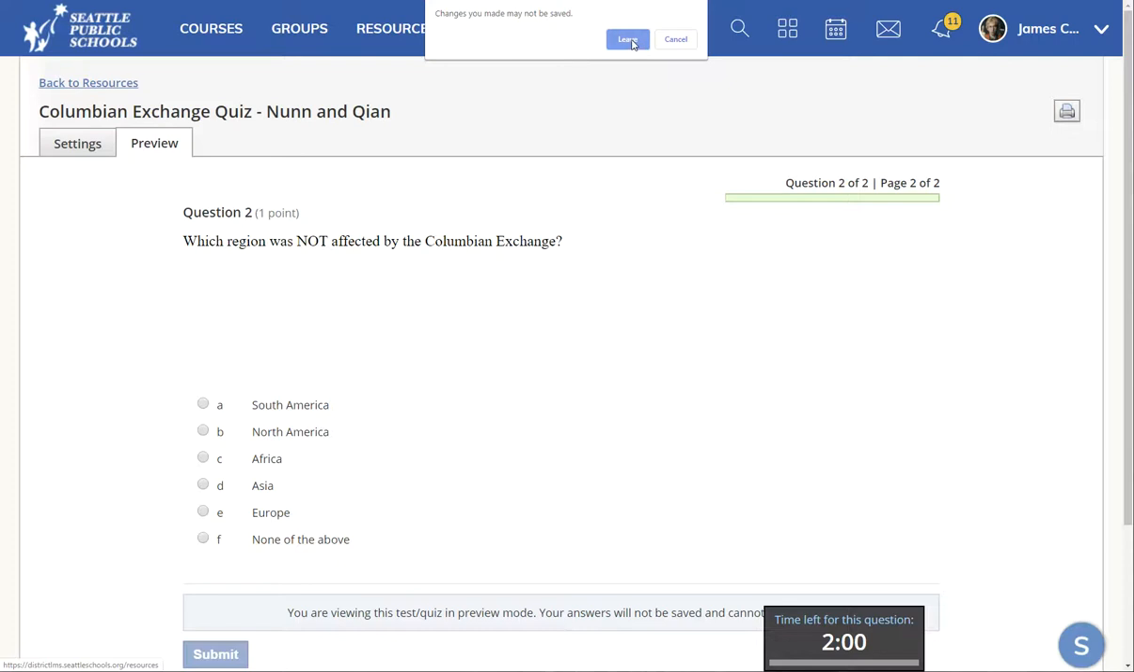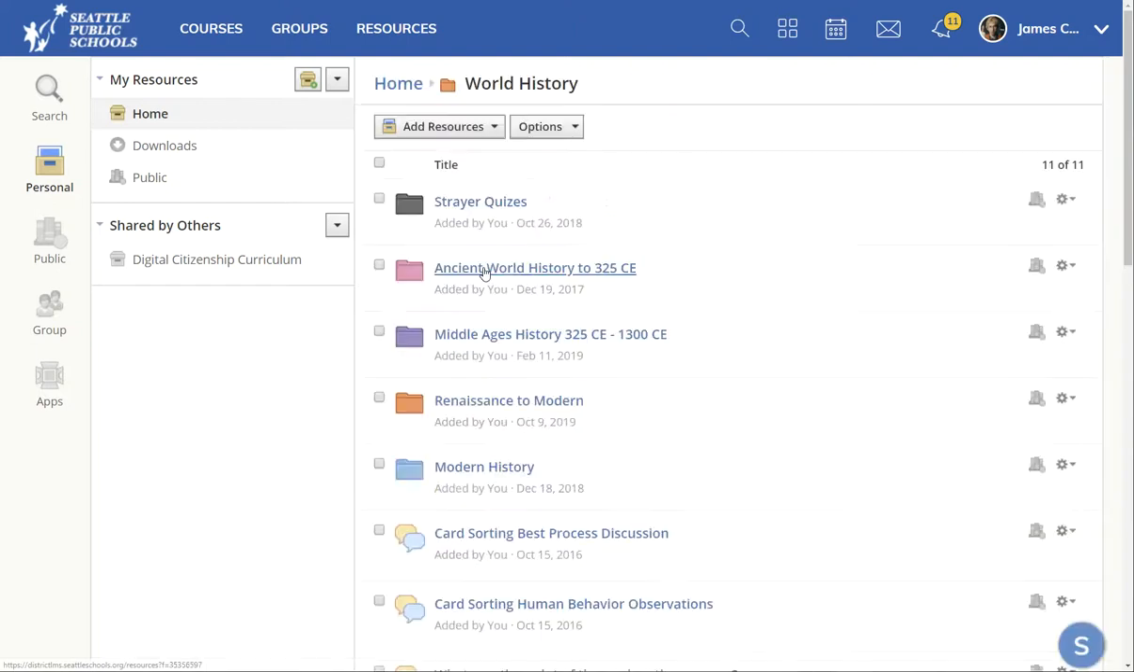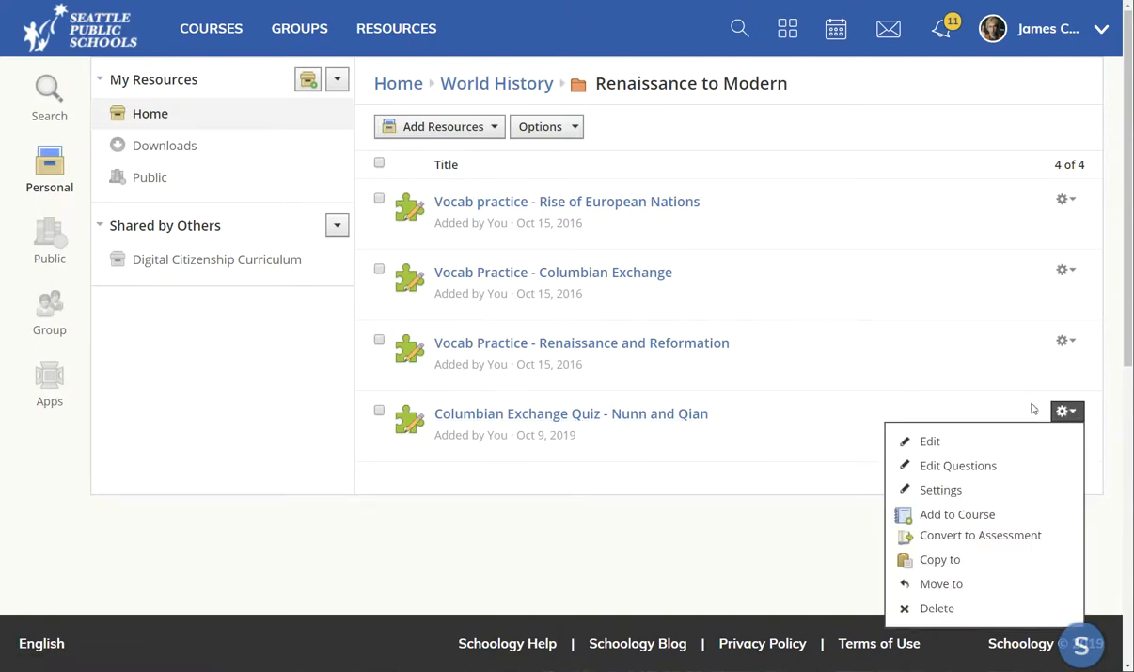I'm going to go back to resources because that will allow me to actually move the thing around. So I know where I created it in my Renaissance to Modern. There is my quiz. So this is the thing I just made, and I'm going to add it to a class. In order to add it to a course, you can obviously edit and change things through those. But adding to a course is this button.